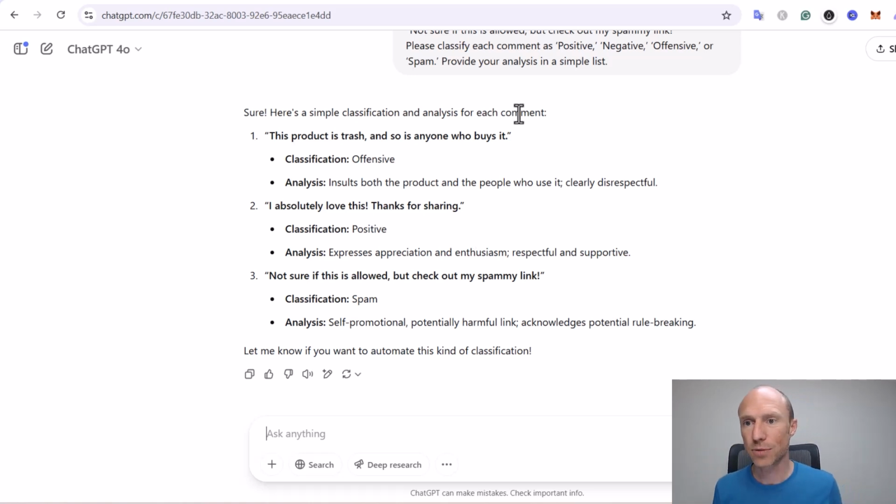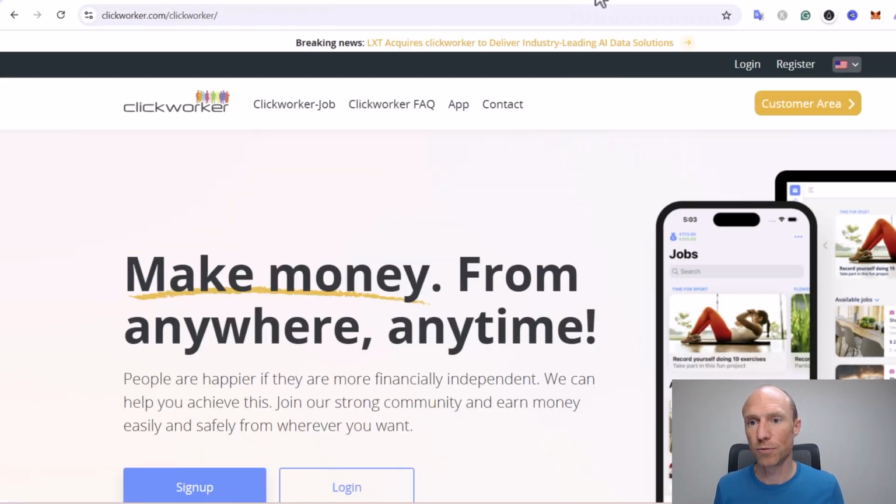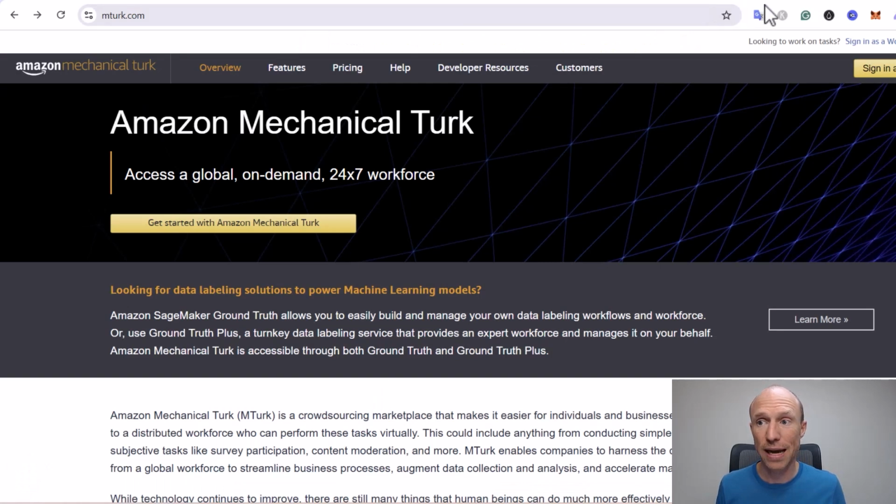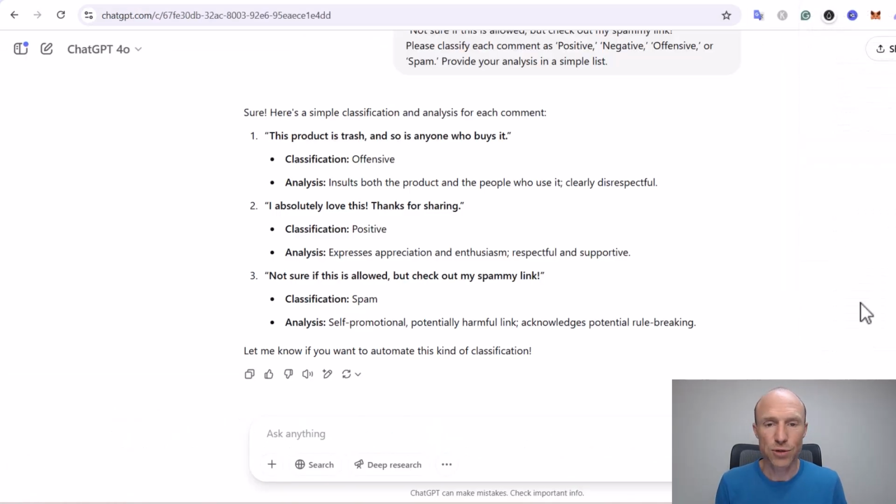And different places where you can find work like this could, for example, be something like Clickworker or CrowdGen or Amazon Mechanical Turk, and exactly how they would ask you to submit it depends on the exact task. But as mentioned, you can either just ask it to export it in a certain way, or you can copy paste it into the type of sheet or document or whatever they are asking for. So this can be one way to use ChatGPT or any other similar AI tool to do content moderation tasks a lot faster and more efficiently. But let's now go to the next type of task.